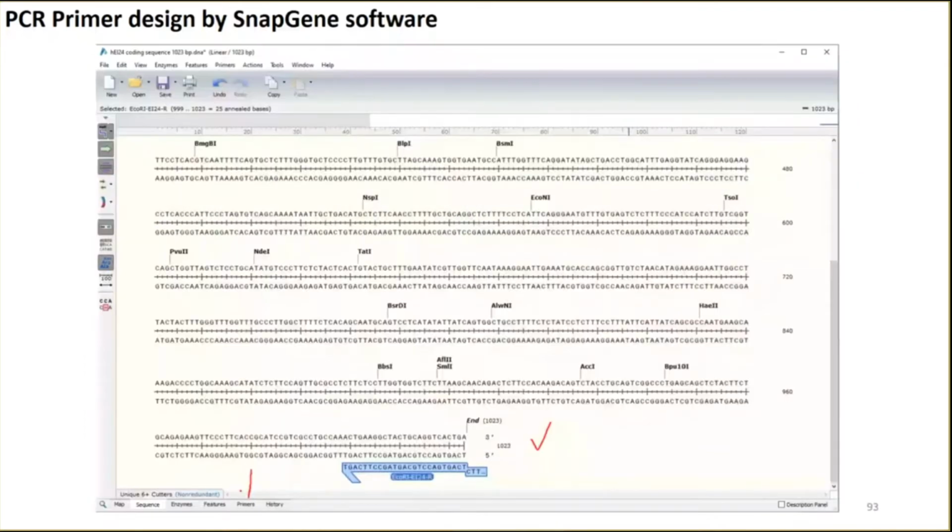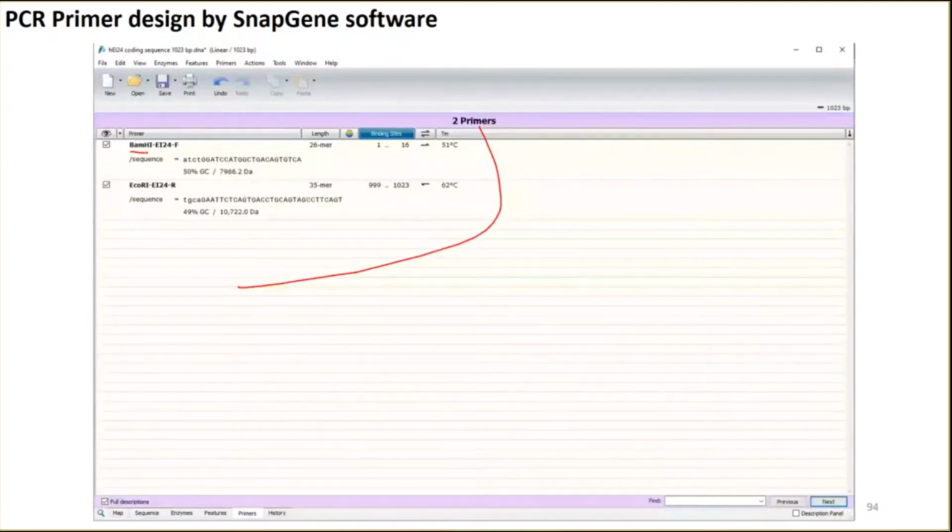Then we click on the primers, and after we click, the primer sequence is visible somewhere here. I named the forward primer BAMH1, EI24 gene, forward primer, because it has the BAMH1 restriction site. And for the reverse, EcoR1, EI24, reverse primer. This way we selected the primers for the full length EI24 coding sequence by the use of SnapGene software.